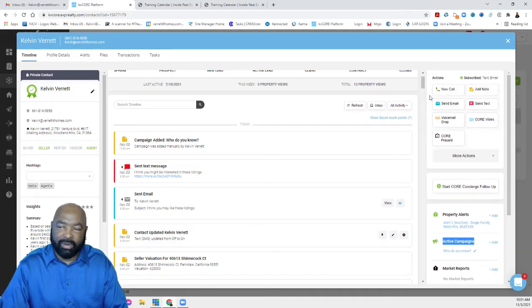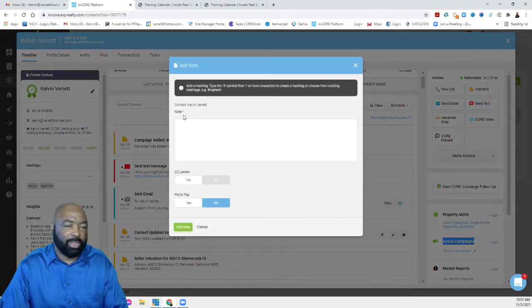Also on this dashboard at the very top, you can add a note. If I want to put a note in, just spoke with Kelvin, I can add it to the top. I can pin it, send it to the lender. If you work with a lender that's within the system, you can actually put notes in for your clients and CC the lender every time you talk to them or something has changed. And that's a really good thing there also.